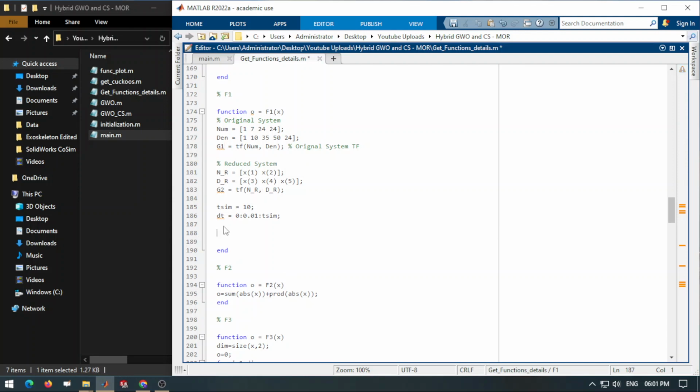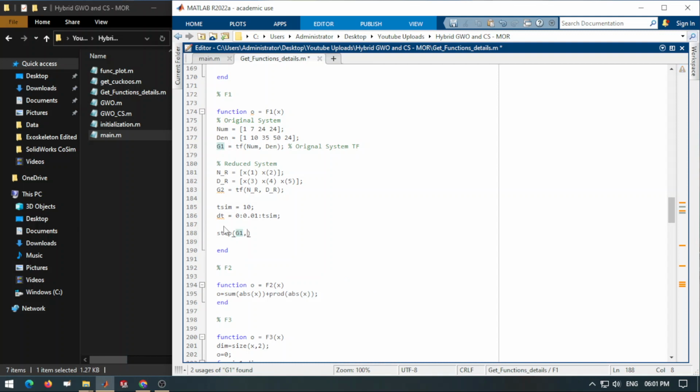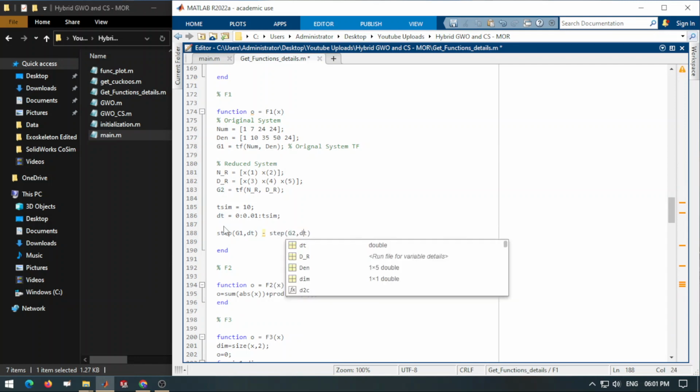So I will try to find the error first. Error means between step responses, so both responses will be subtracted. Then that is called the error. So basically step, and this is our g1, and this will run for dt time, right? Minus step g2 comma dt, right? So this will calculate the error.